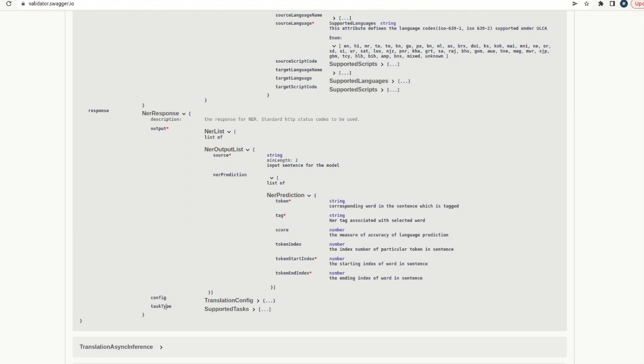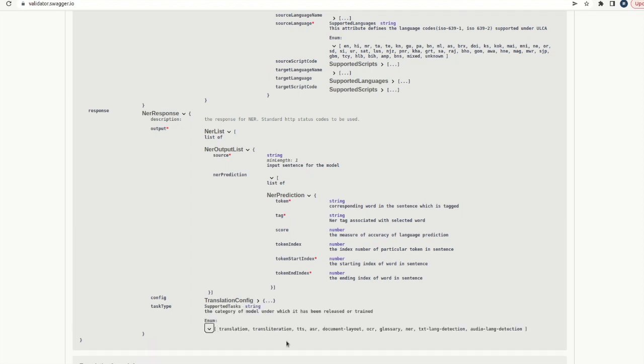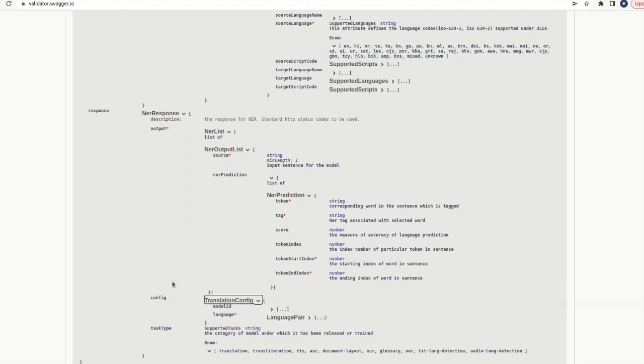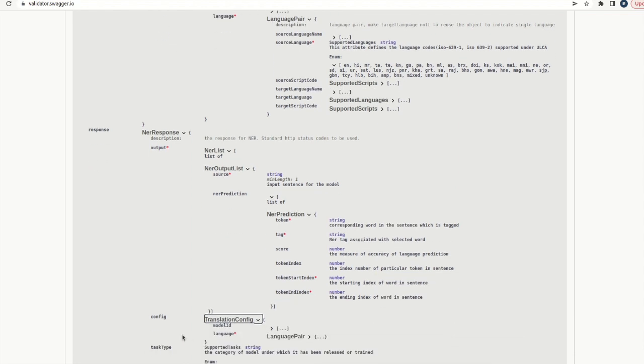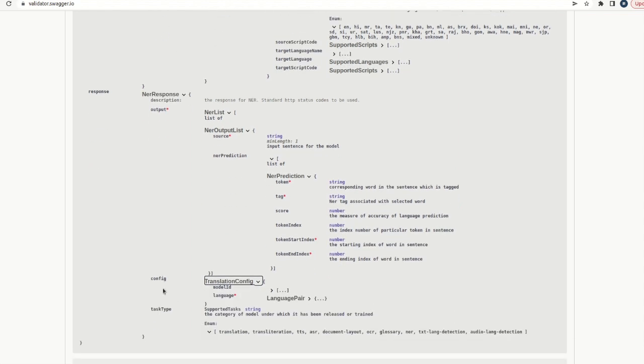One is config and the next is task type. Task type is simply NER, which is the type of model that we are submitting. Next is config. Config is nothing but the same input config that is returned back. Config and task type are anyway optional fields. It is not necessary to include them, but however, output is necessary. Now let's check the example.